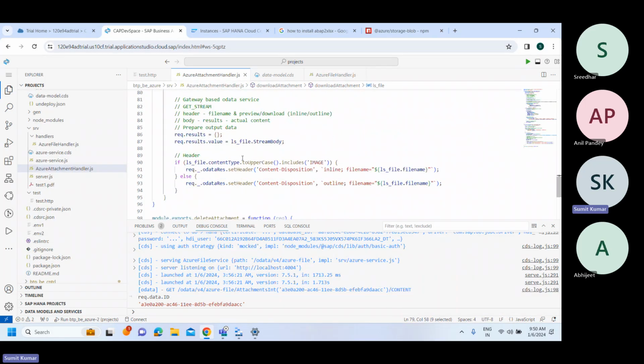On top of it, you are also saying that I'll download it, but if it's an image, I'll preview it. If it is not an image, I'll download it. And in the Fiori, whenever you implement, you will see these things in action. So this is how you will be able to see that as well.